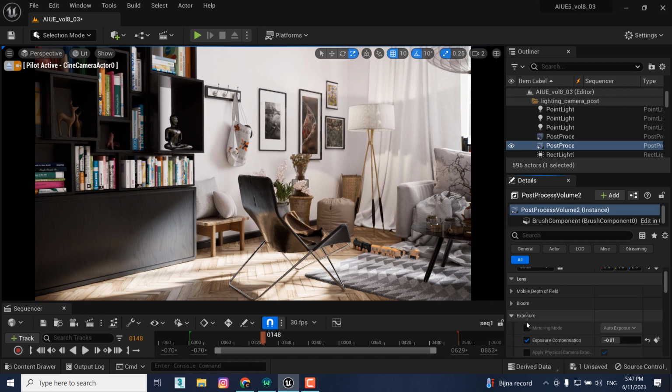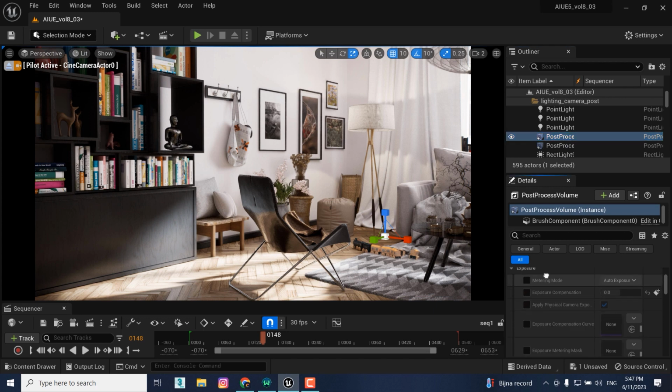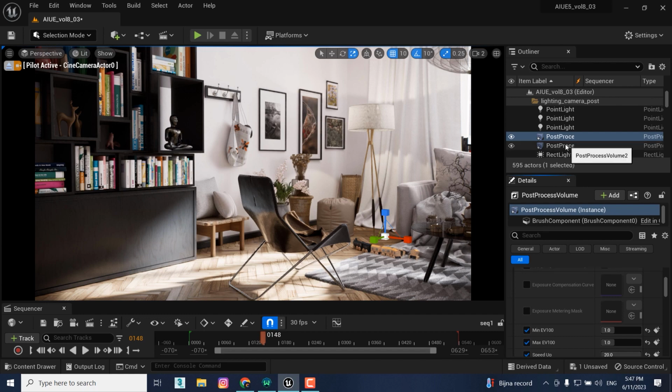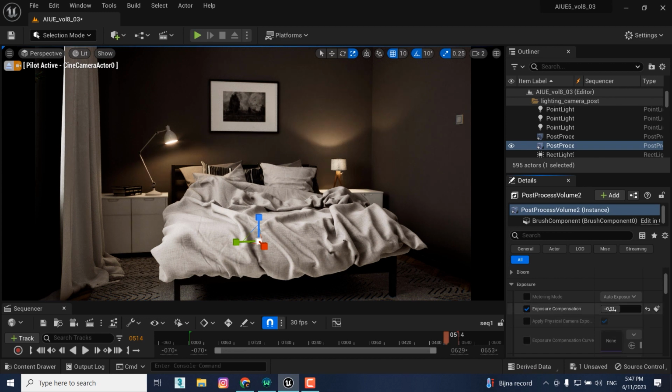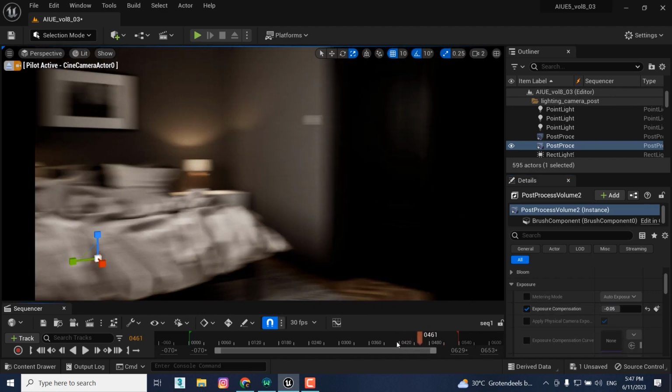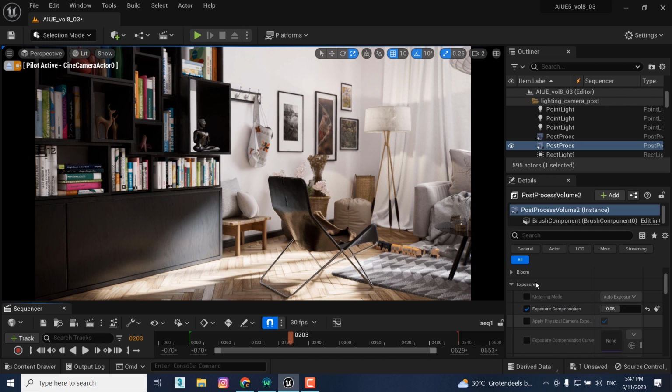And also, I have some minor changes on the exposure of the room. So you can see that the exposure intensity was on 0 and the minimum and maximum EV100 was set to 1. But in the room, you can see that we decreased the exposure a bit, something like minus 0.05, which couldn't have a remarkable impact, but that was enough.